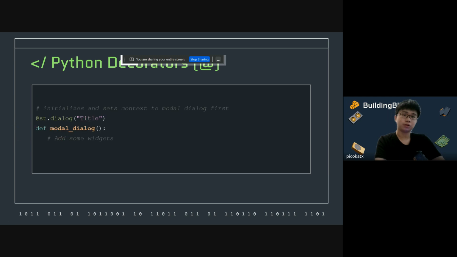In the following example code, we can see that Streamlit dialog is always used as a decorator on a function. The function will contain every component we wish to add to our modal dialog. In the Streamlit library, the Streamlit dialog decorator will take our modal dialog function, run necessary code on it to build a modal dialog for us, then add the contents of the function, some widgets, to our modal dialog.